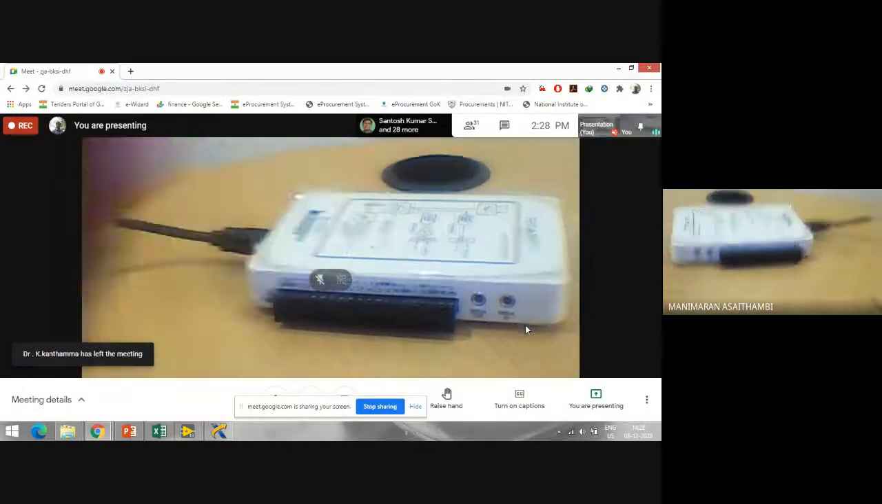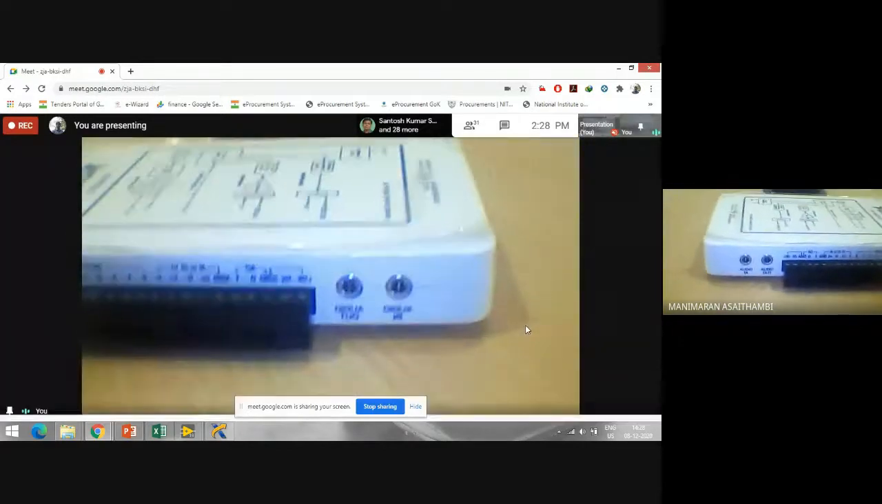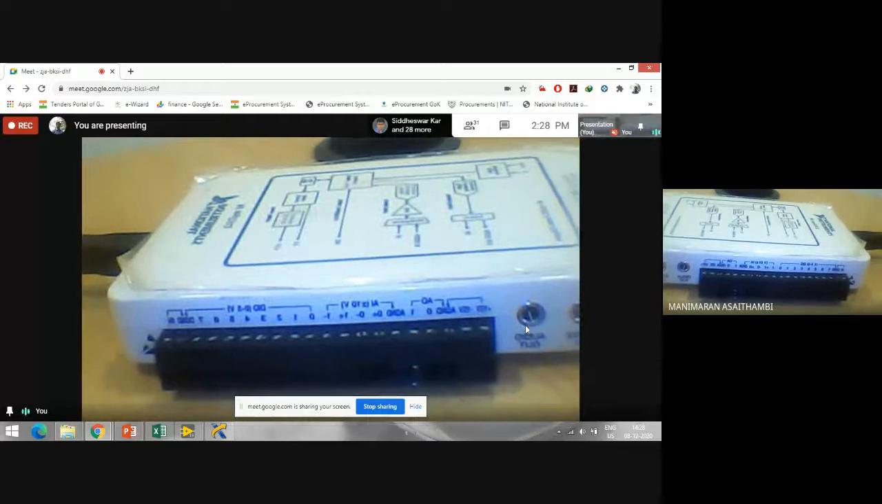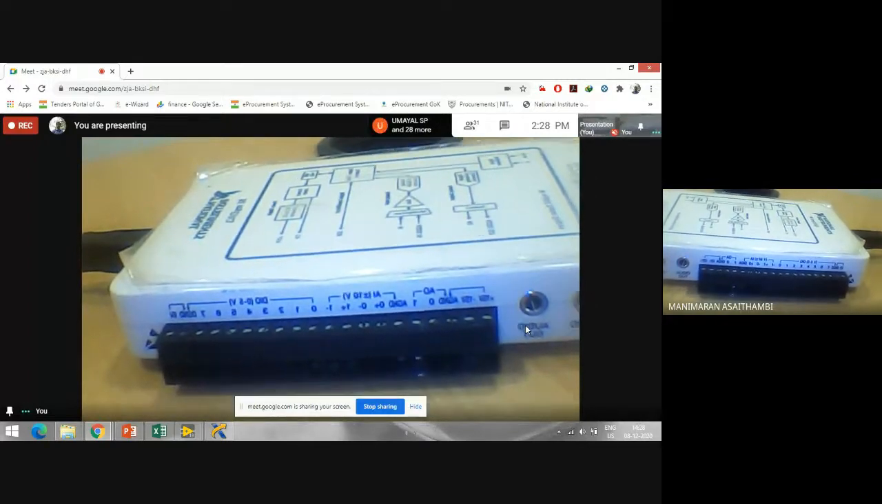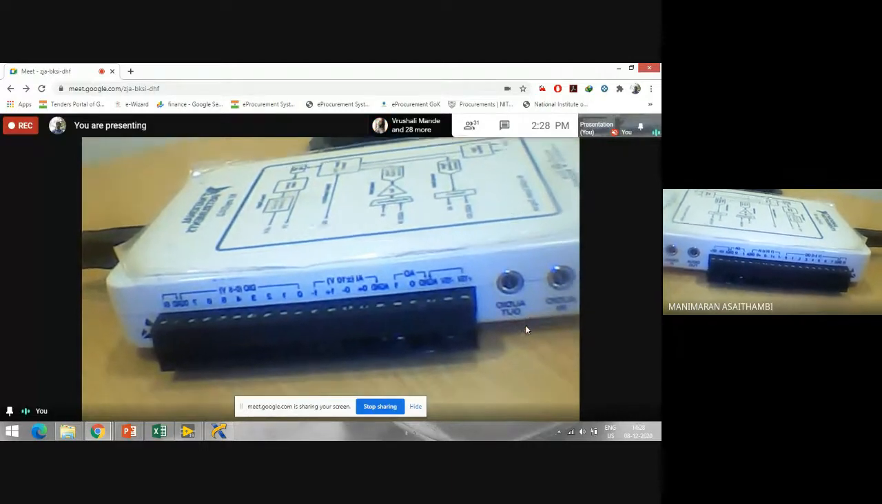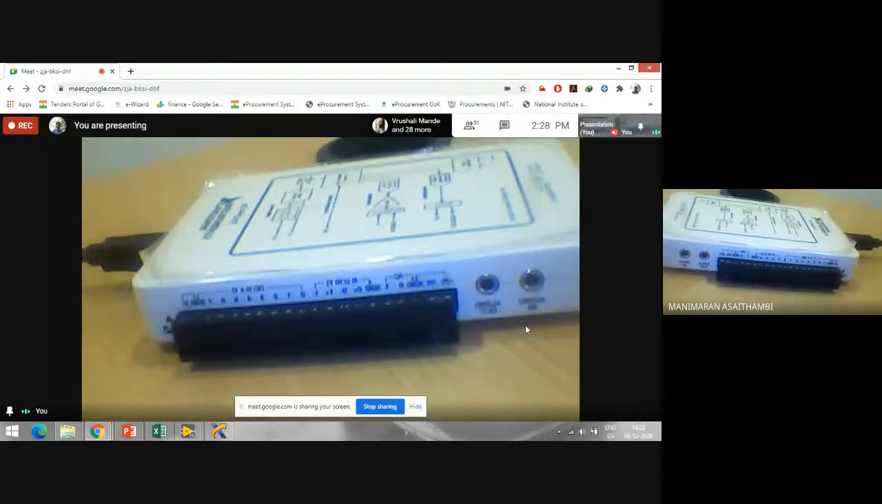Now I just want to go a little closer to you all and showcase that. Do you see audio in, audio out? Do you see analog in, analog out terminals, DIO terminals over there? These are the pins and terminals which we are going to use for sensor interface.